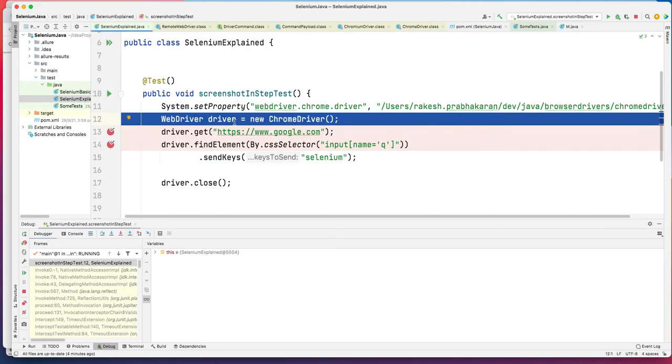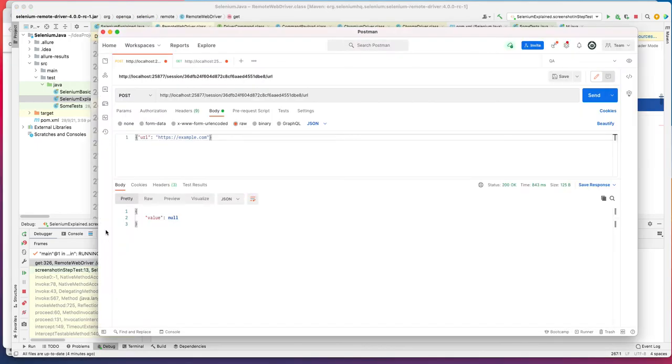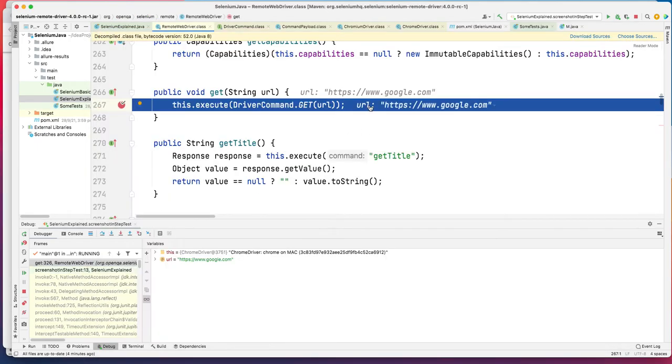Now I will exit the first step, creating the session, and go to the next step. This step is over. Now we are going to execute the second step, which is the get command, driver.get, which is supposed to open the URL. Let's go inside that. See, we are passing the URL, and the endpoint we are going to hit is /url.